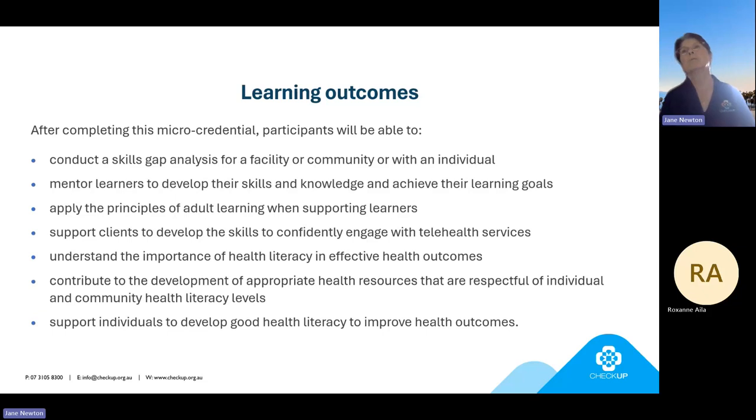The learning outcomes from this micro-credential will ensure participants are able to conduct a skills gaps analysis for a facility or community or with an individual; mentor learners to develop their skills and knowledge and achieve their learning goals; apply the principles of adult learning when supporting learners; support clients to develop the skills to confidently engage with telehealth services; understand the importance of health literacy in effective health outcomes; and contribute to the development of appropriate health resources that are respectful of individual and community health literacy levels, and support individuals to develop good health literacy to improve health outcomes.